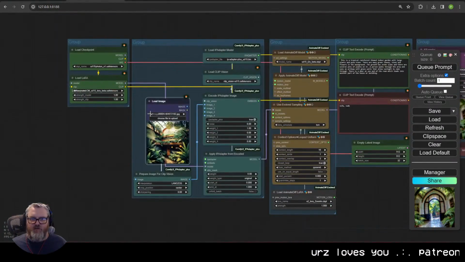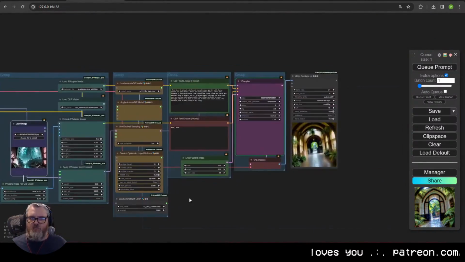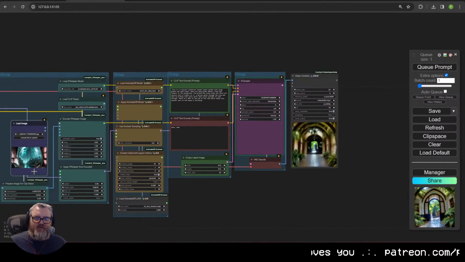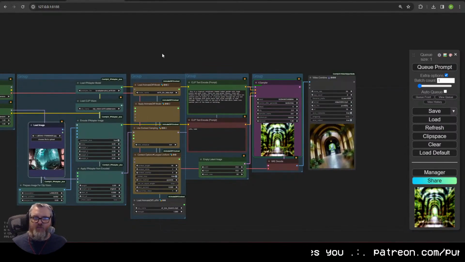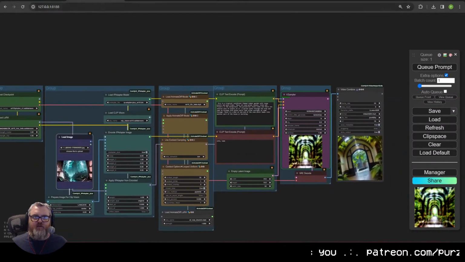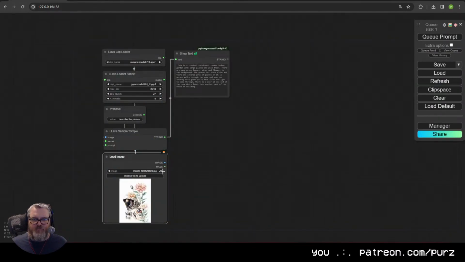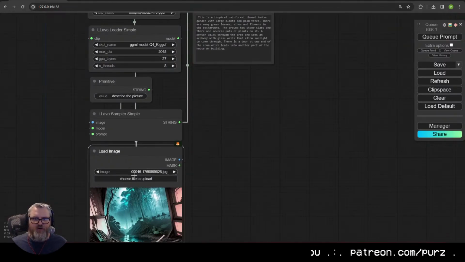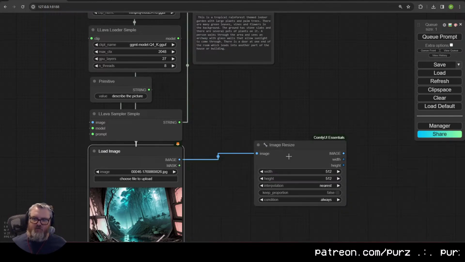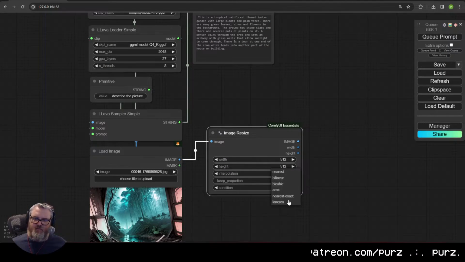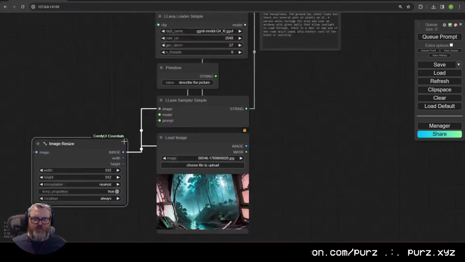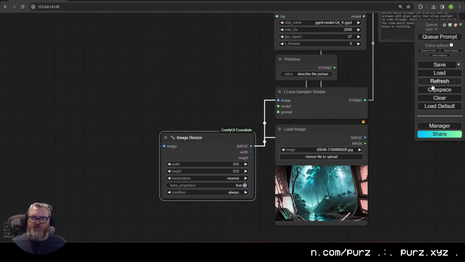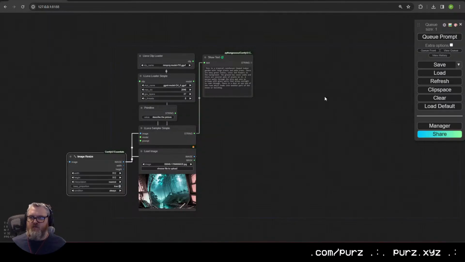Let me try a different image. Oops, I got this prompt with this image. Yeah, so I was just going to do that prompt. So what I would want to do then is go over here and pick that image. Oh, before I do that, I'm just going to use this image resize node. Squish it down a bit before it goes into the LLaVA sampler because big images take forever.